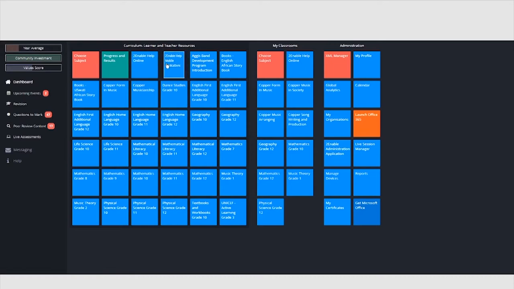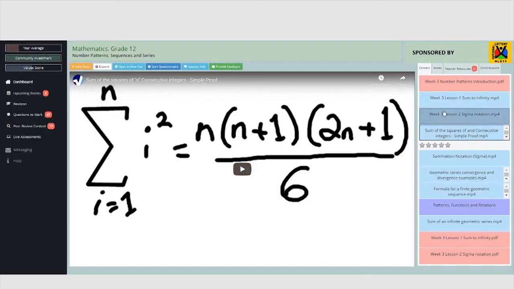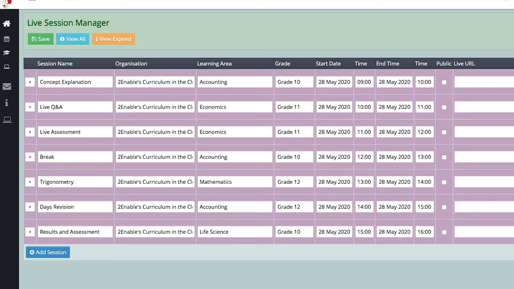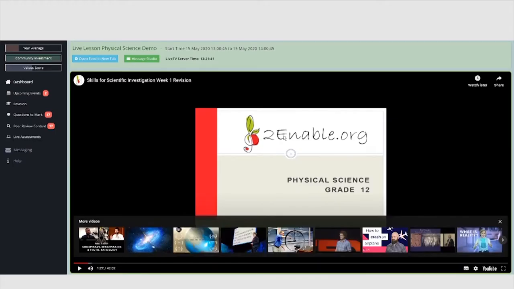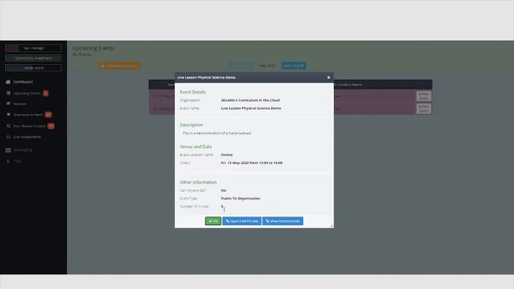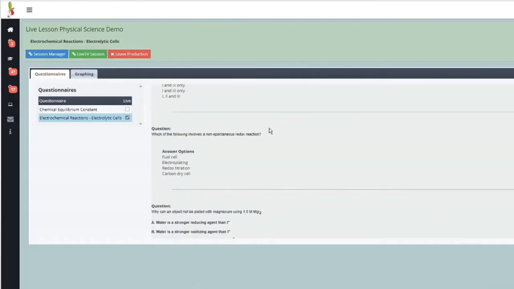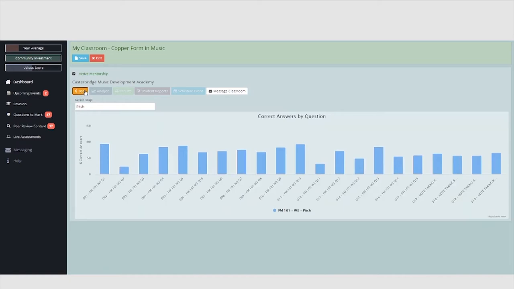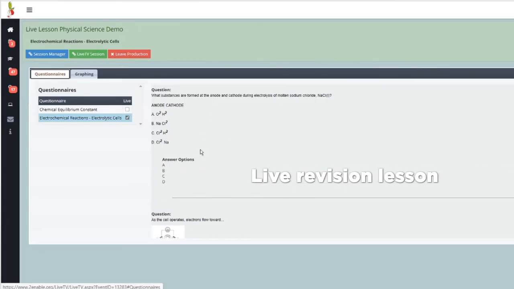Teachers can access content, create content, and contribute their own lessons to the platform. Teach in real time, track attendance, set up a daily class timetable comprising of events or lessons. These can be pre-recorded or live lessons, as well as live-streamed lessons or an assessment. Based on the results of the learner's test, teachers can offer a live revision lesson.